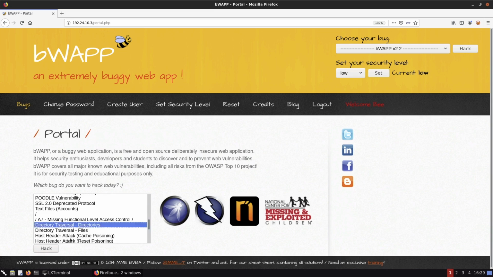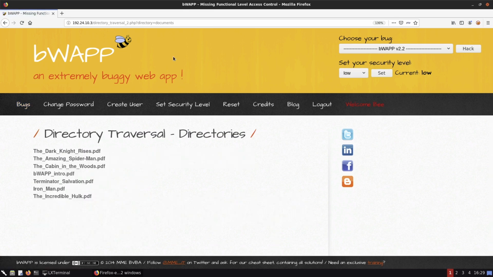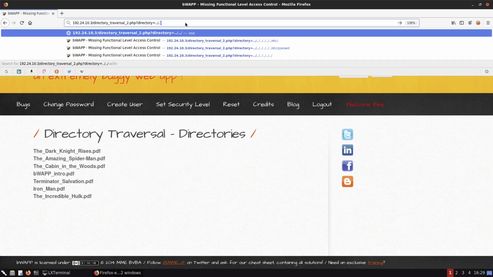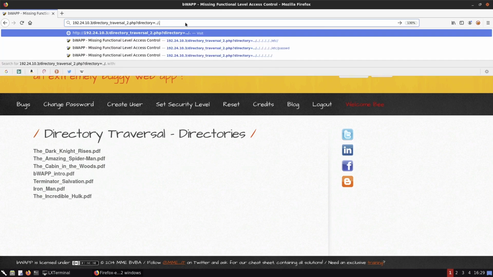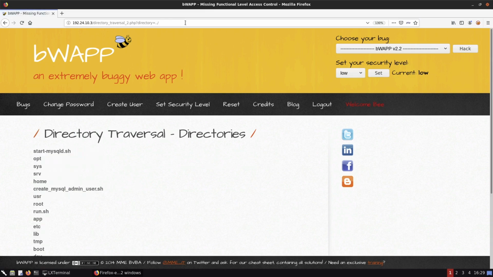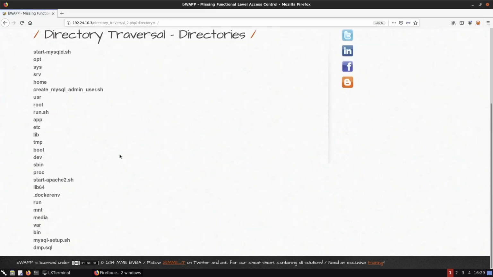So if we go back to A7 and we click on directories, and let's just click on hack here. Because this is going to display directories and not files, we can say go 3 levels deep. Actually, in this particular case, if we go 1 level deep, let's see what's displayed. That takes us directly to what appears to be the actual root of the file system.